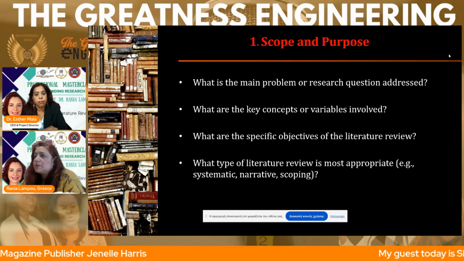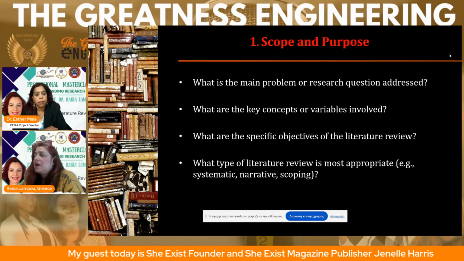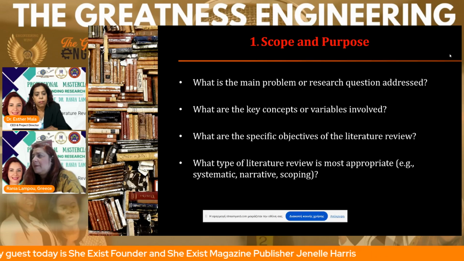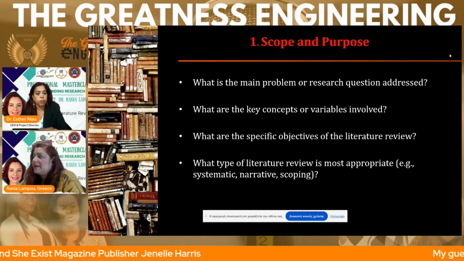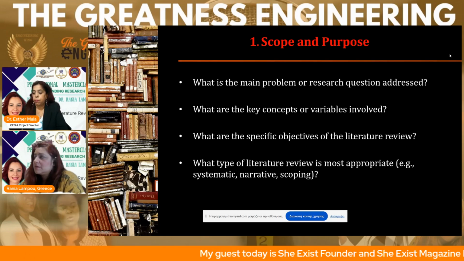What are the key concepts or variables involved? Here we need to identify core themes, terms, or constructs that define our topic. This guides our search themes and inclusion criteria. This is important for building your search strategy. It helps in defining operational terms used across studies and clarifies relationships between dependent and independent variables.